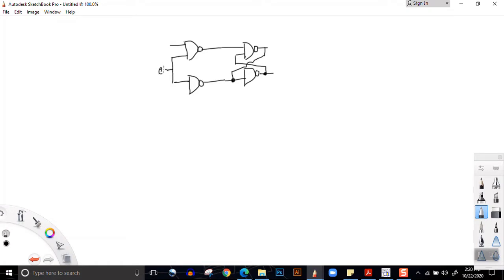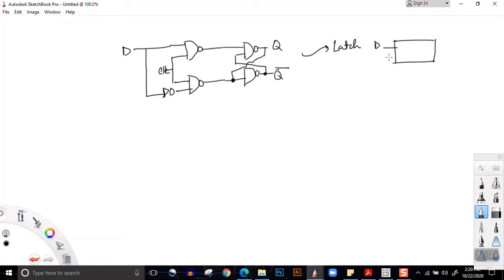Here we have clock. Here we have data. So this is our data, this is our clock. Here we have Q, that is output, and here we have Q bar. This is a latch. So if we turn this into a block, we will have an input of D, an input of clock, and an output of Q and Q bar.